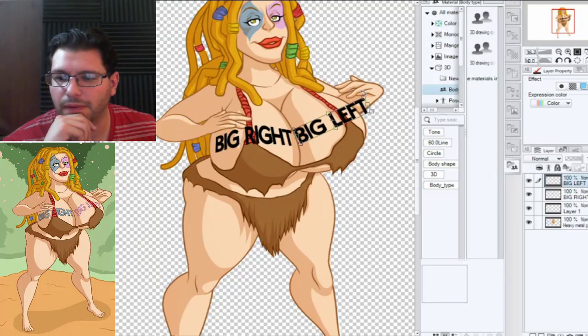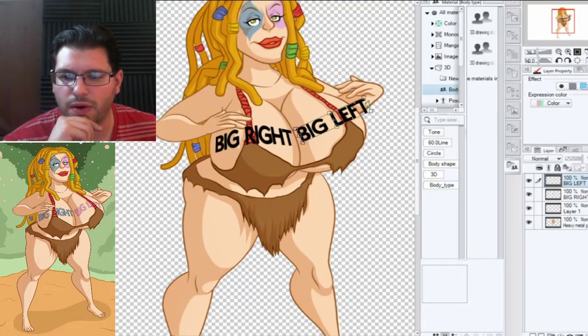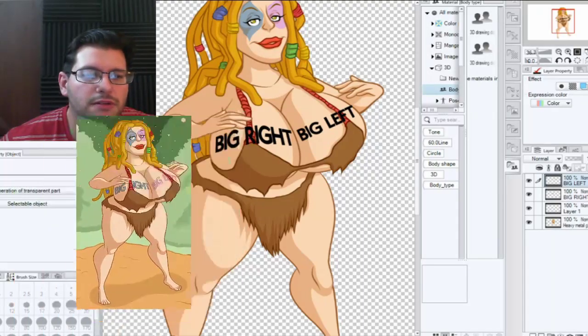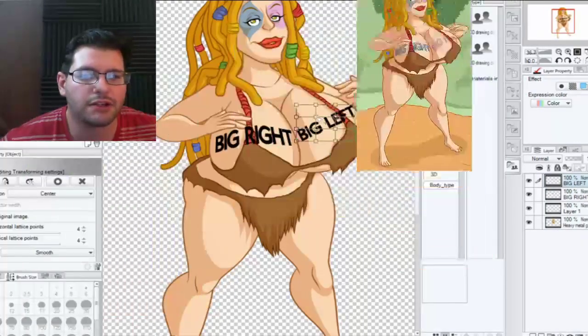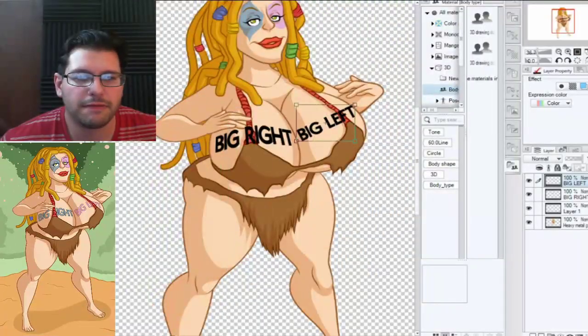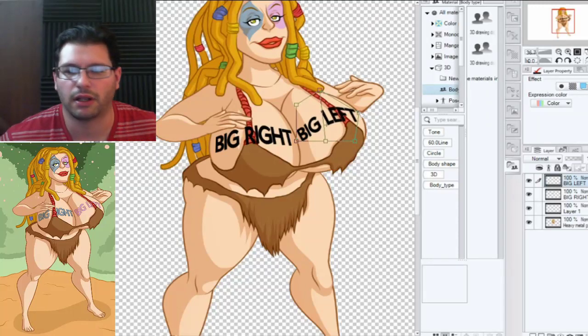So, are you just redrawing it? No. This is just a finished image that I have here just to show people, and then this is the process as it's going along.